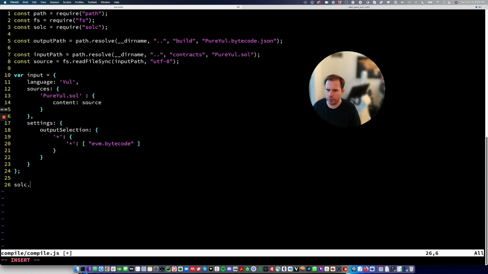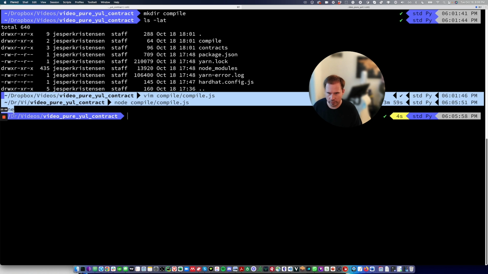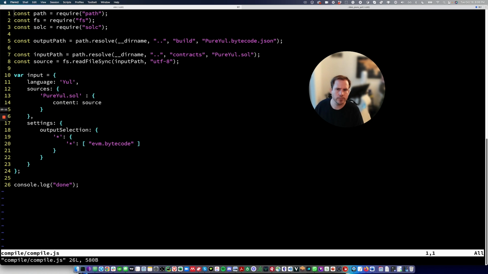So what we're going to do now is call the Sol-C compiler. But before we do that, we just want to make sure that we're all good here. So I'm going to log done to the console. And again, we're not compiling anything yet. And then we can call node compile.js. And as you can see, this just said done. It says done here behind this recorder thing. Okay, so that works. But now we're going to actually compile it.